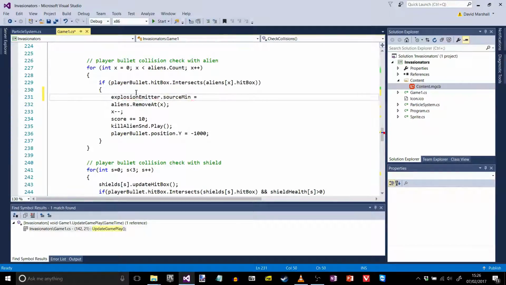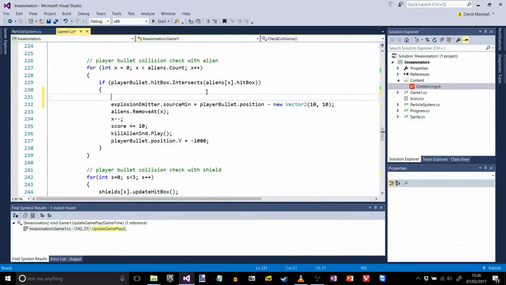So the minimum coordinate is going to be player bullet dot position minus another vector. Hey, you know what? I'm gonna separate that out a little bit. Let's create a variable called spawn position first, or spawn center, I guess. And it's going to be player bullet dot position. You'll see why I'm doing this a little bit later. And just refactor that a little bit.